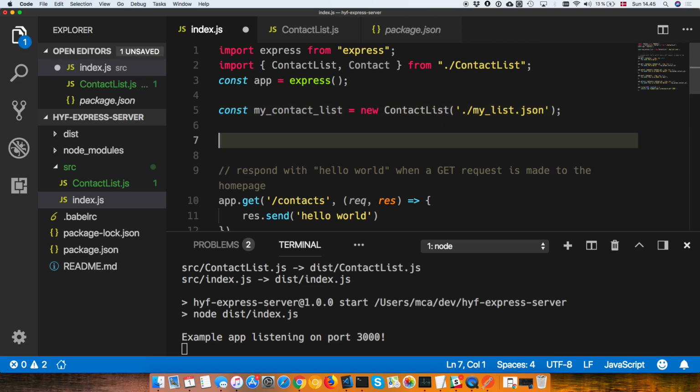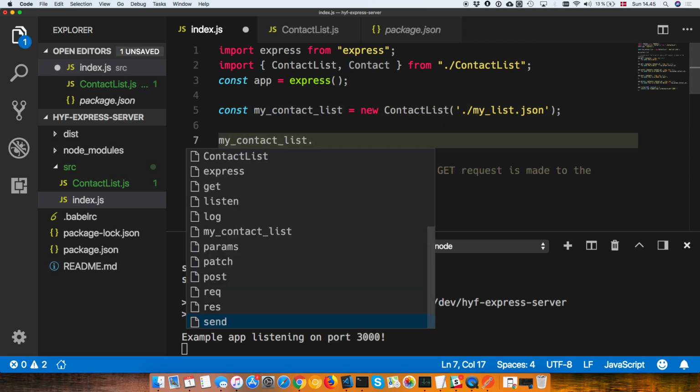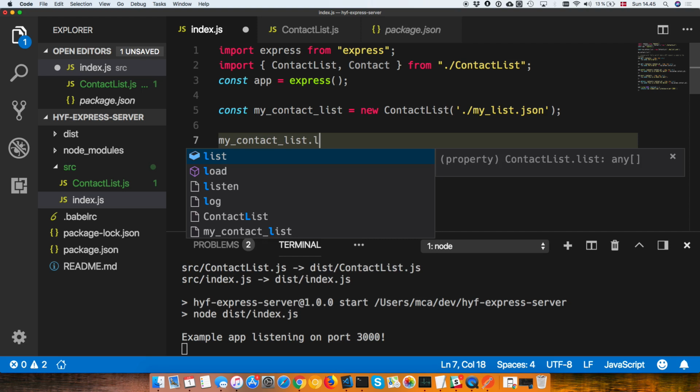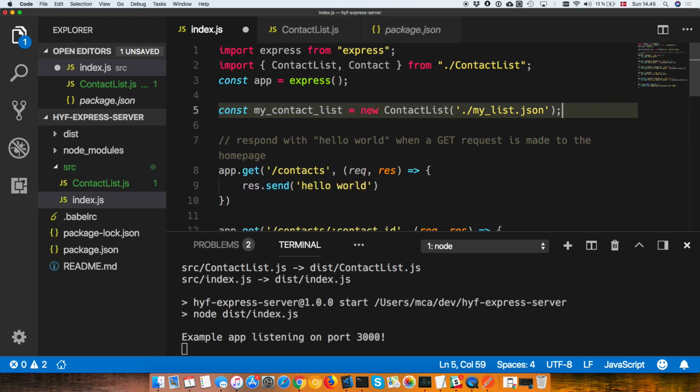So now if I do my contact list and do dot, I should have some methods like add contact and list. Okay, a property list. Alrighty.